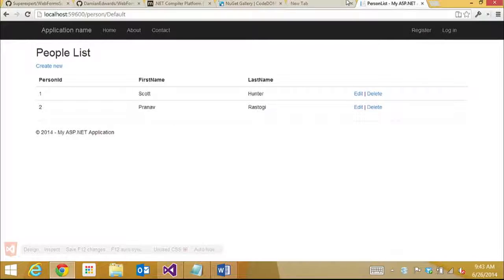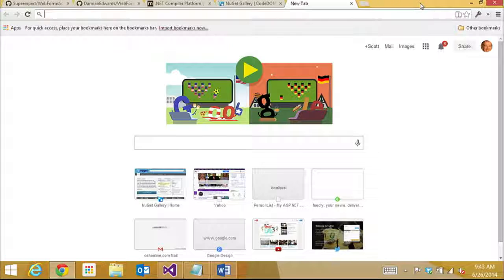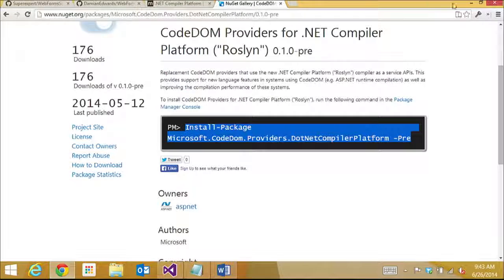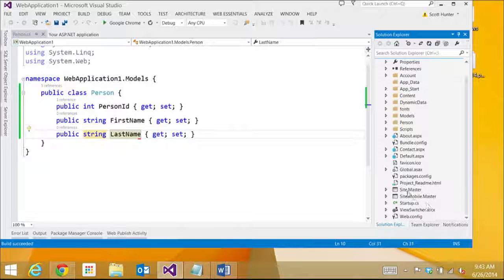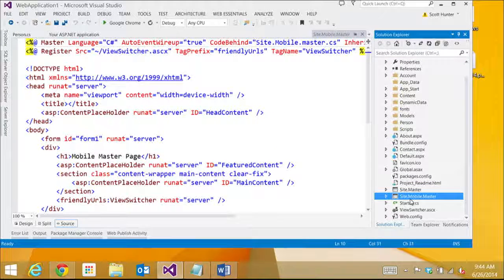So the cool thing is this is a productivity gain for you. You can actually write these applications. We're going to write all this code for you, and hopefully get you started faster. While I'm here, let me show you a couple features of this as well. So notice that when I created this application, I've got a site.master and a site.mobile.master. And this is that friendly URLs feature that we have in Web Forms now. And what it allows me to do is create mobile versions of things.